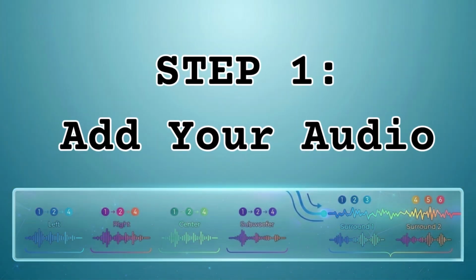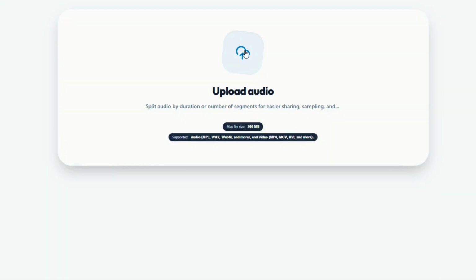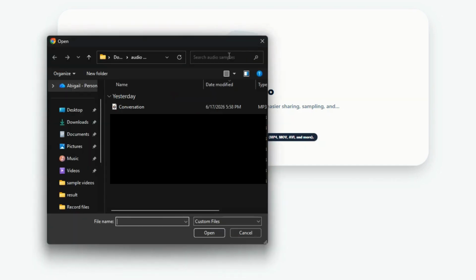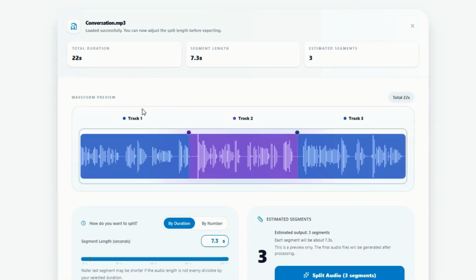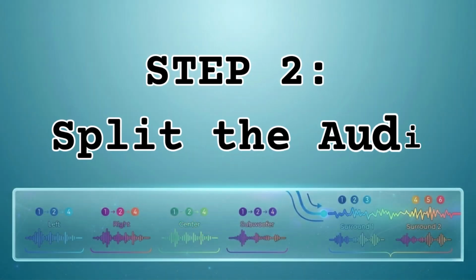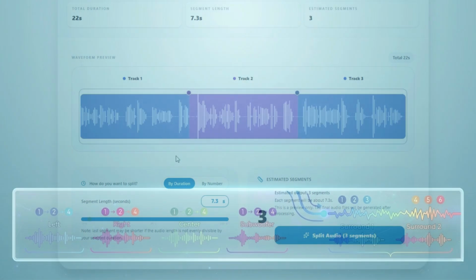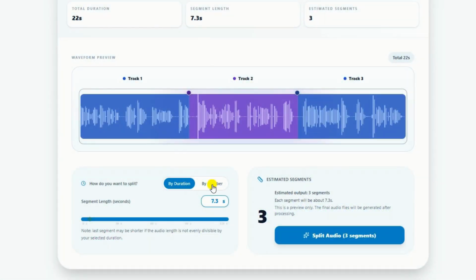Start by uploading the audio file you want to split. Once uploaded, the tool will prepare your audio for editing. Next, select how you'd like to divide your audio into multiple segments.